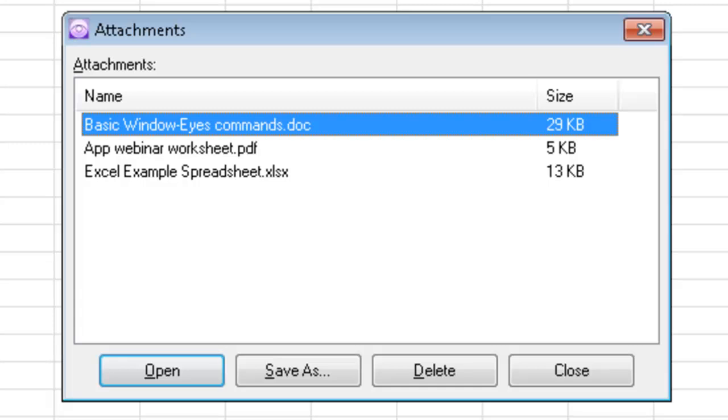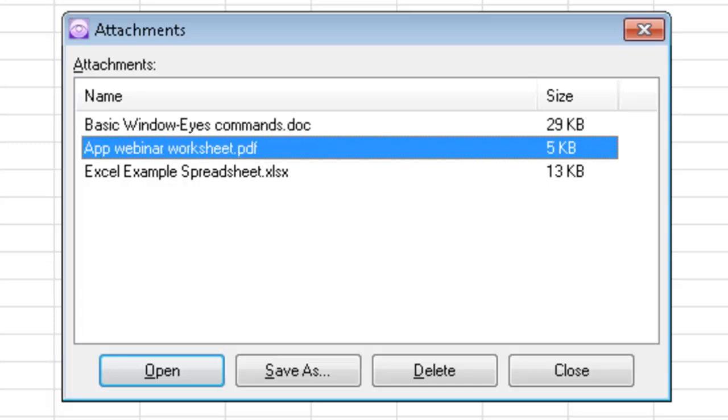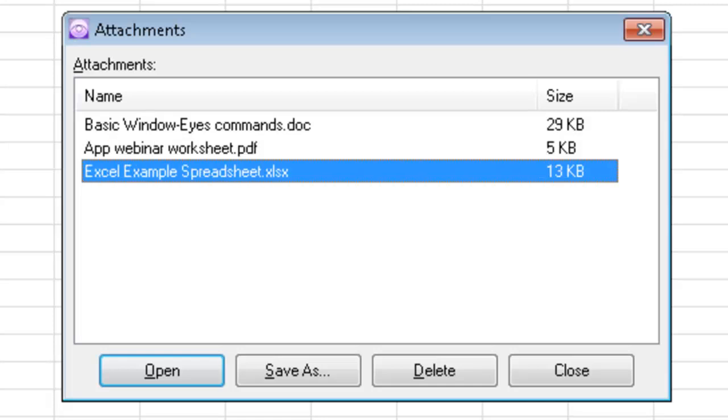It puts them in a nice list, tells me how many there are, which we did not hear before, tells me the size of them, and I can now up and down arrow in this list. So if I down arrow, webinar worksheet.pdf size 5 KB 2/3. If I down arrow again, Excel example spreadsheet.xlsx size 13 KB 3/3. So it tells me 3/3. Well, what if I wanted to do something with one of these particular attachments, such as open it or save it? Maybe I want to open this attachment.